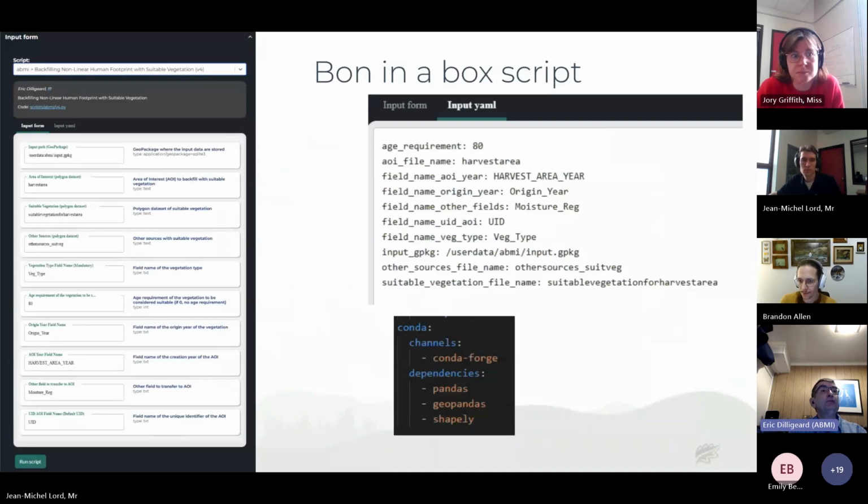So I already scripted this and integrated it in BON in a Box. The script is a work in development, and I hope from this workshop I will be able to tailor it to make it really fit with the philosophy of BON in a Box. I will maybe remove some inputs and add some inputs, like projections and things like that, some considerations that make it useful for other regions and different scales.